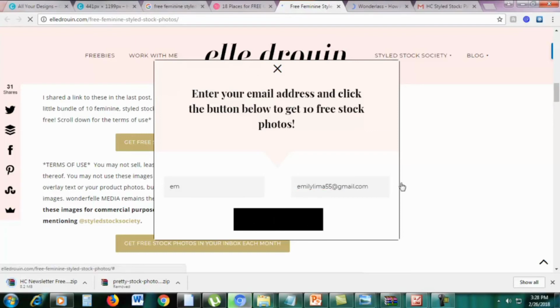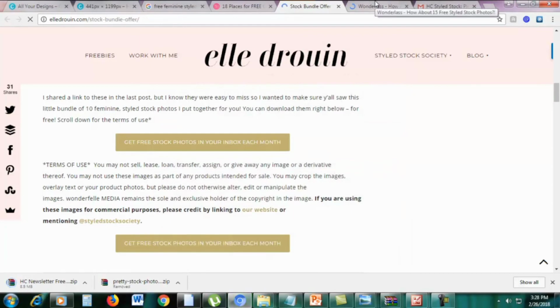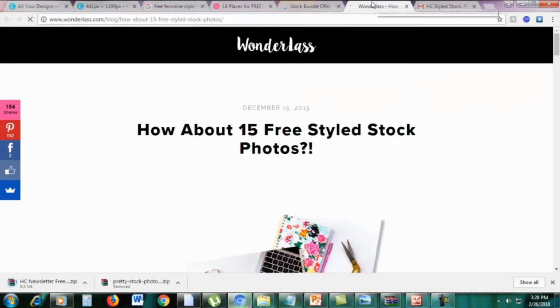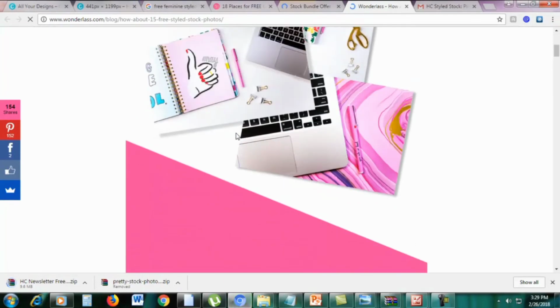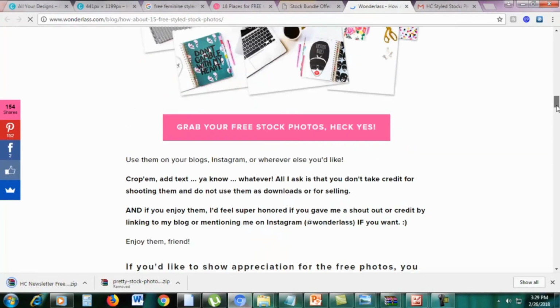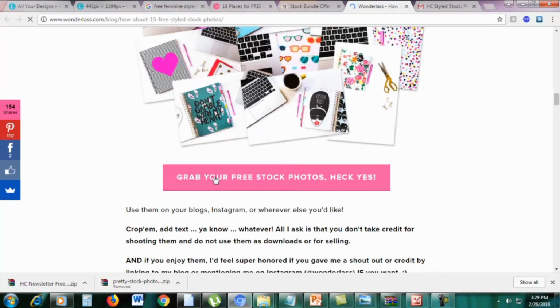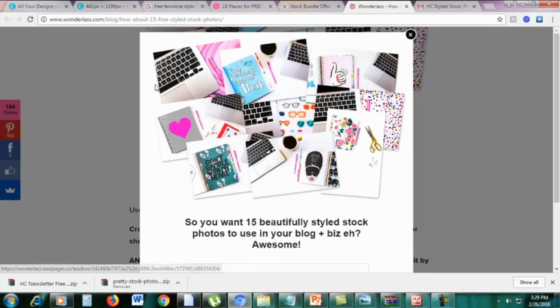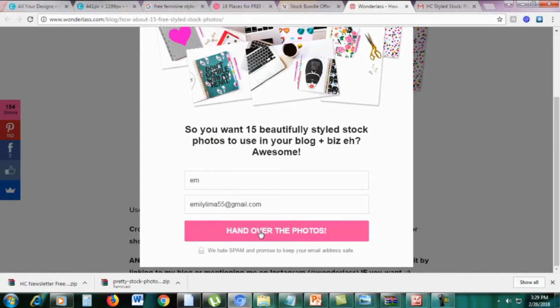Click download now. And then let's go to the Wonderlast website. Again, sign up for the free photos. Just scroll down and then click this, grab your free stock photos. Just put your email again, and then click hand over the photos.